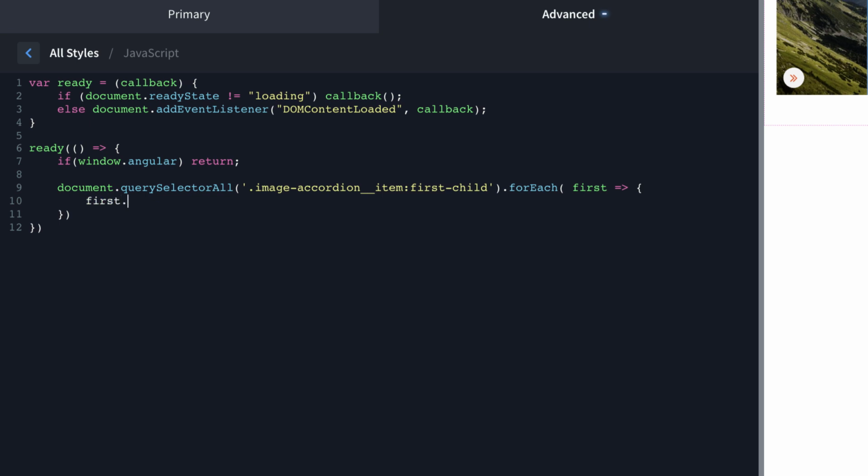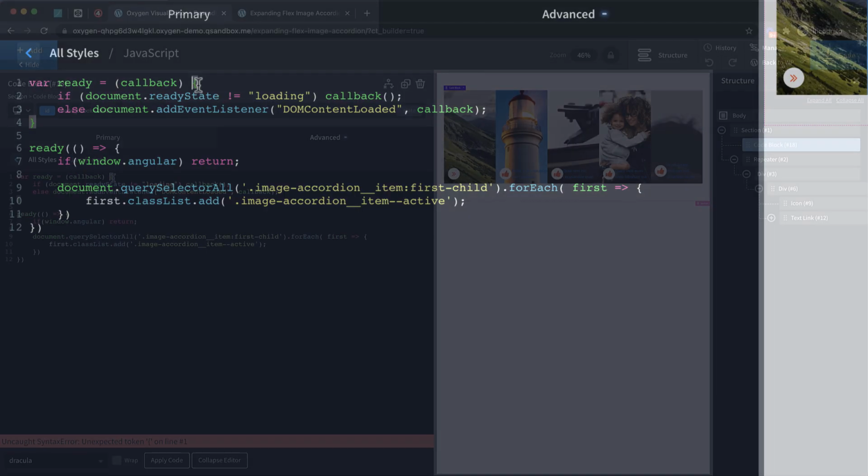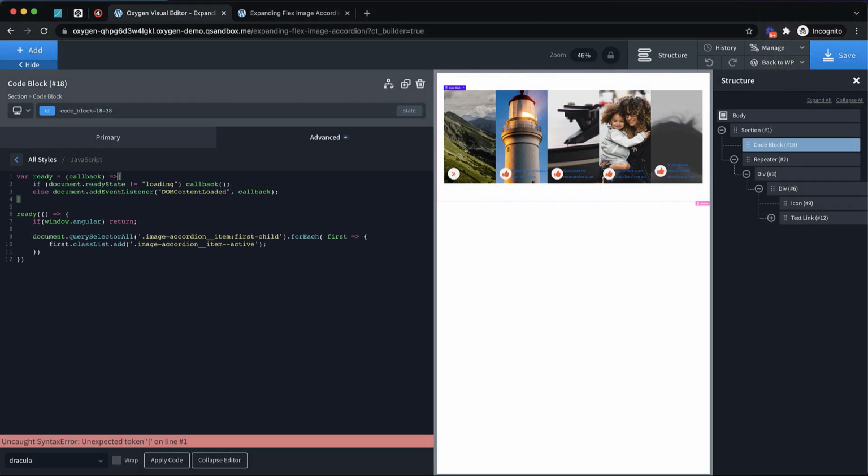So first is the reference to the item we found. We're going to go to classList.add, and then we're going to add that active class, image-accordion__item--active. Now there's a real possibility I've typoed something here, so I may have to go back and fix that to make sure it works, but if I haven't, that should add that active class to the first item. And right here, I get an alert that I did in fact miss something here.